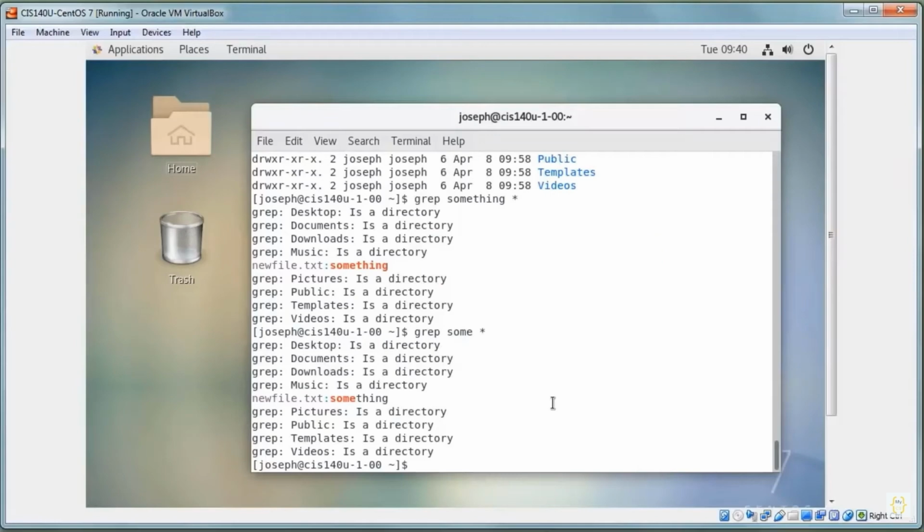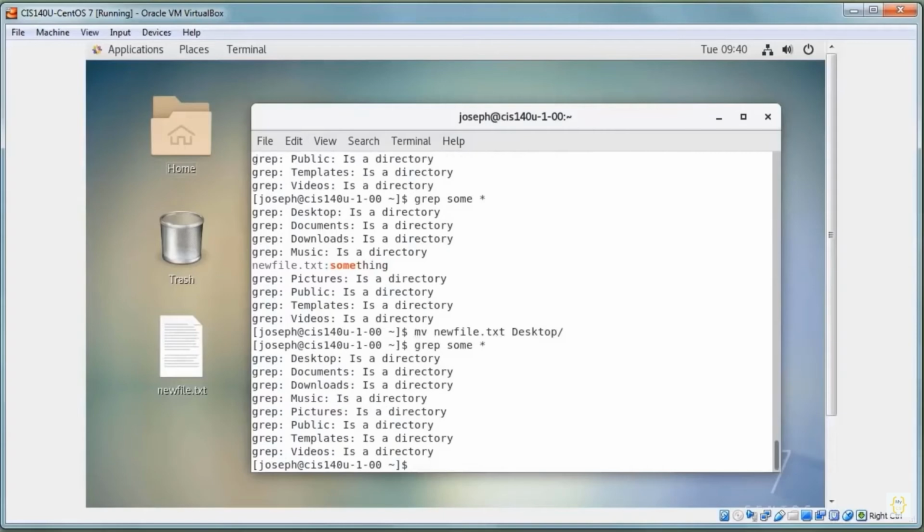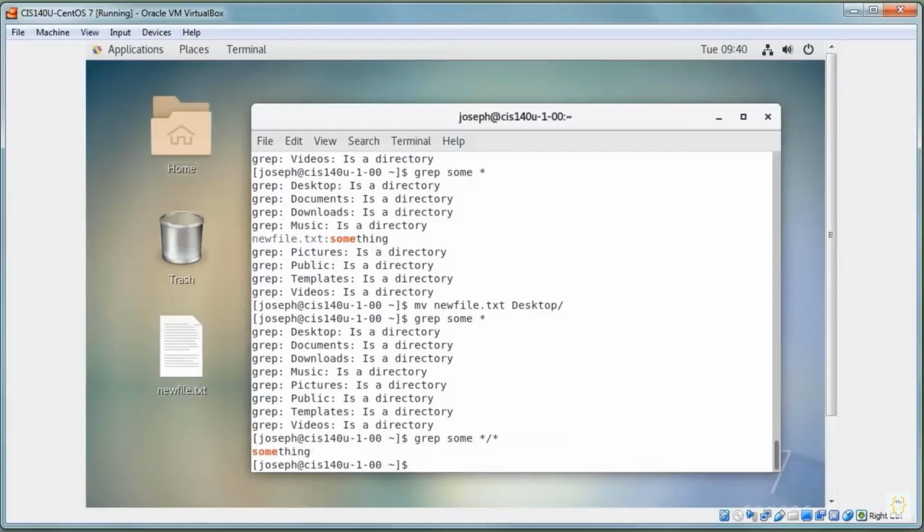If I wanted to search in other directories, let's say I move this new file up to my desktop, it's gone. If I do a search, nothing shows up. Now, if I want to search all of my directories for files inside of them, I can do a */*, and then it finds this something up there. It doesn't really tell me where it is though, which is kind of difficult, but it does give me an idea that it exists somewhere.